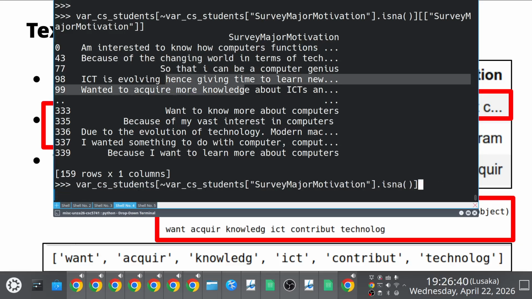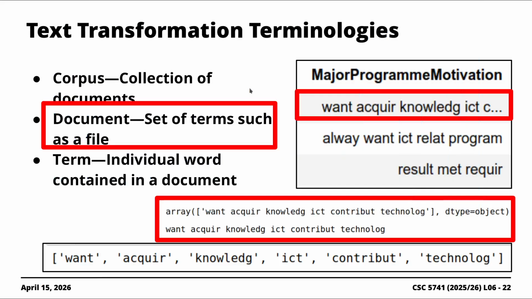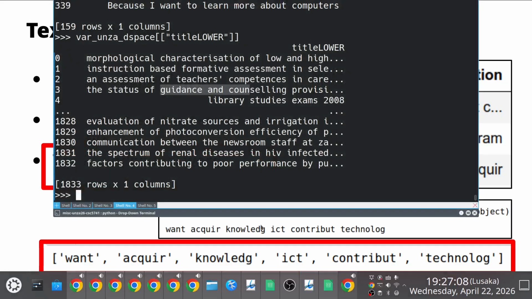If I go back to this, the UNZA DSpace repository: document, document, document, document. And within the document, you have the individual words, the terms, right? I'm showcasing examples in terms of the document here. Each document is made up of, in this particular case, we're defining our terms as words, our tokens. Let's use the word token here, or terms, the things that make up a document.